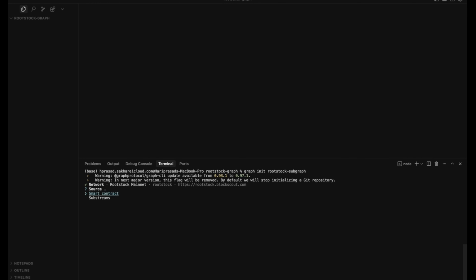As in this video we will be discussing the smart contract, I will simply select the smart contract option. Now let's name the slug rootstock-subgraph itself, and we will select this same directory, so it will initialize all the required code base into the same directory.